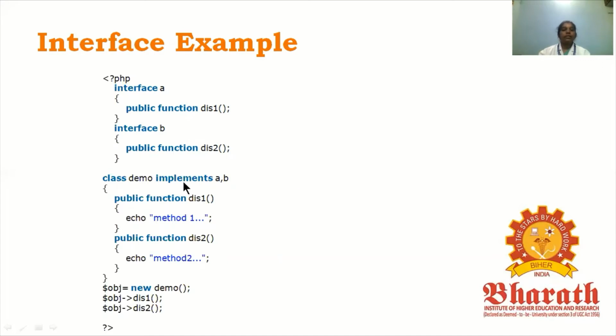See the keyword implements used after the class name. The interface methods are defined inside the demo class. Class demo inherits the methods, implements A comma B. We have given two interfaces in the example, so both the interface names are added here, A comma B. Inside the demo class we have two functions, display one and display two. So that's all about the declaration part.